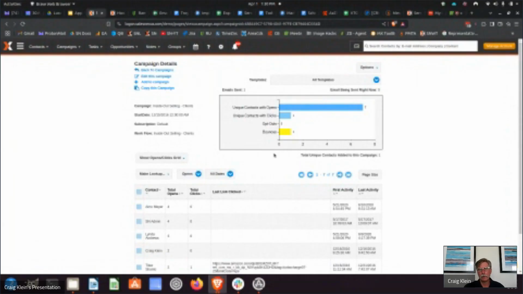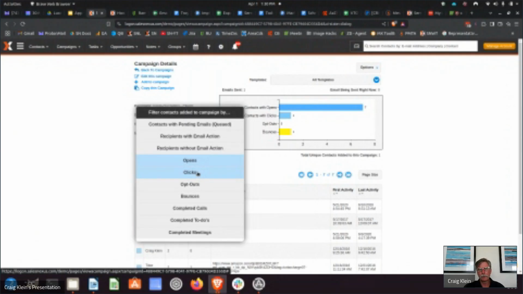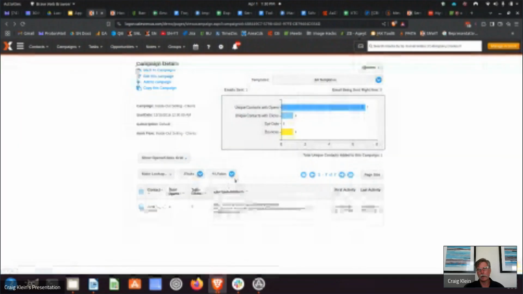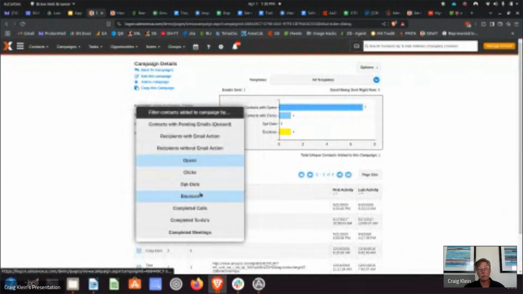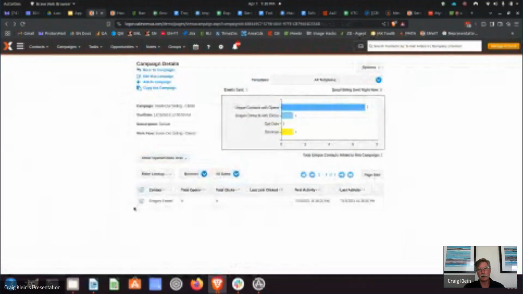A couple of things while we're on this that are real powerful. Number one, right here, I can just choose what do I want to see? Like if I just want to see the people that clicked on this campaign, I click right there, and there's the one person that clicked on those emails, right? Or if I want to see everybody that opens, that's what you'll see by default. Or maybe the people that bounce, so I can click into those contacts and give them a call and get an accurate email for them, right?